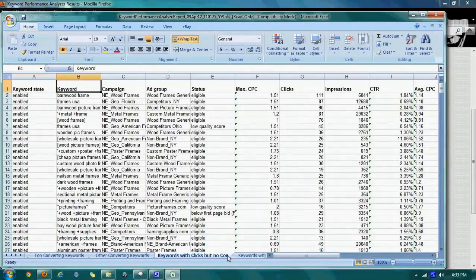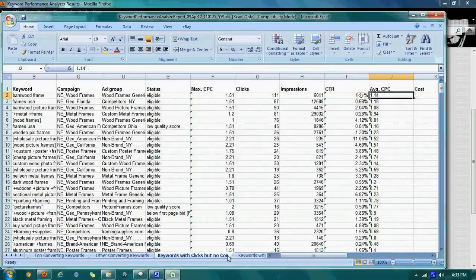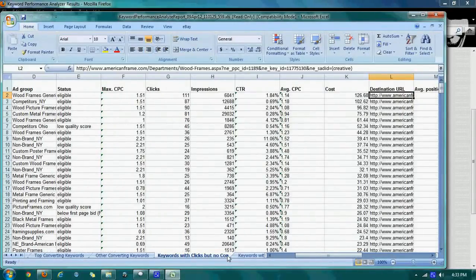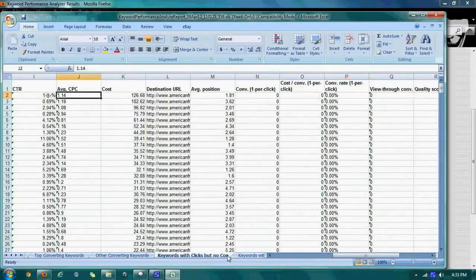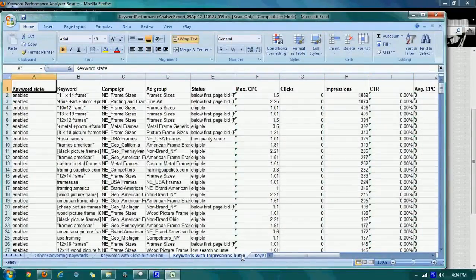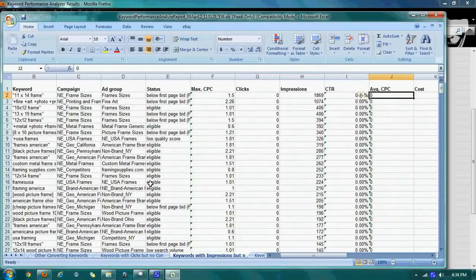Then we go on to the keywords which accrued cost but did not convert. So these are the keywords with clicks but no conversions. So you have the clicks, impressions data and the cost data, but there are no conversions here for these specific keywords. Then the keywords with impressions but no clicks. So these did not attribute any cost to the account, but had a potential to draw traffic to the account.